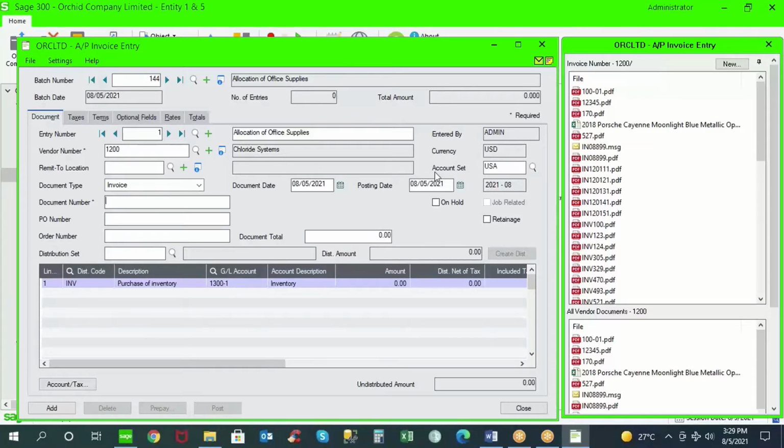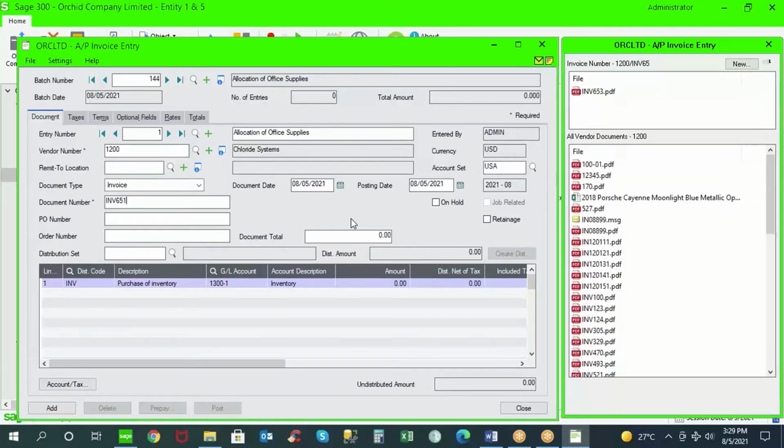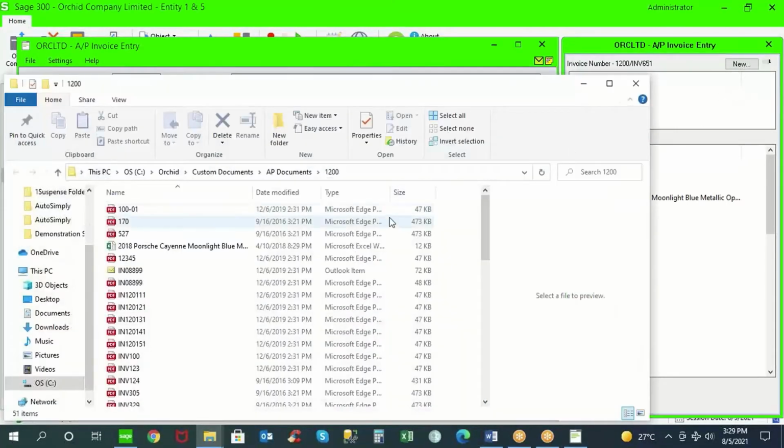Now you also notice that as I entered the vendor number, immediately Document Management Link springs into action, showing me all of the invoices that we've recorded against vendor 1200. And then as soon as I enter the invoice number, let's say 651, it gives me a separate window within Document Management Link to have the specific invoice for this transaction. So not only can I show all invoices for that vendor, but now I have the option to create the invoice for this specific entry. And as Nancy showed, I can explore and see all the transactions stored in the folder against that vendor.